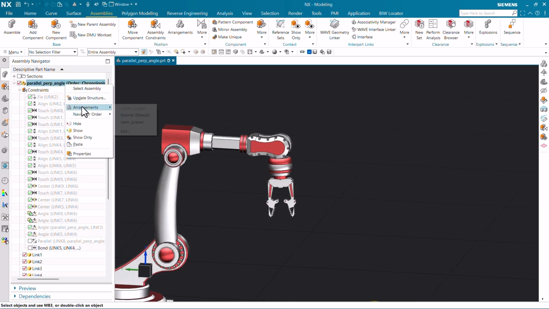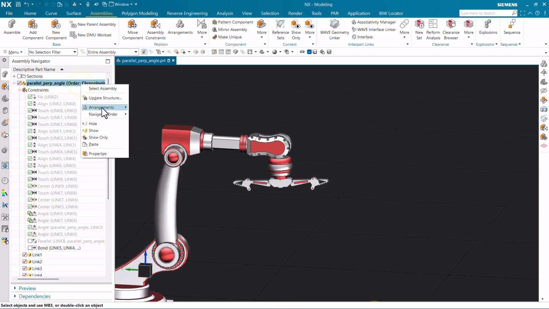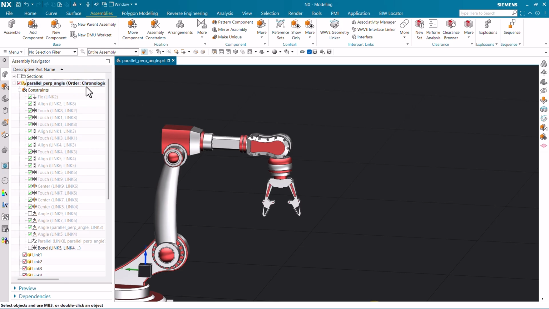Now let's go to the arrangements, and here I'm just going to have the open gripper, and then I'm just going to have the normal. Then this is going to be get closed. So I have defined only these constraints as arrangement specific. Now you can check on other constraints as well.